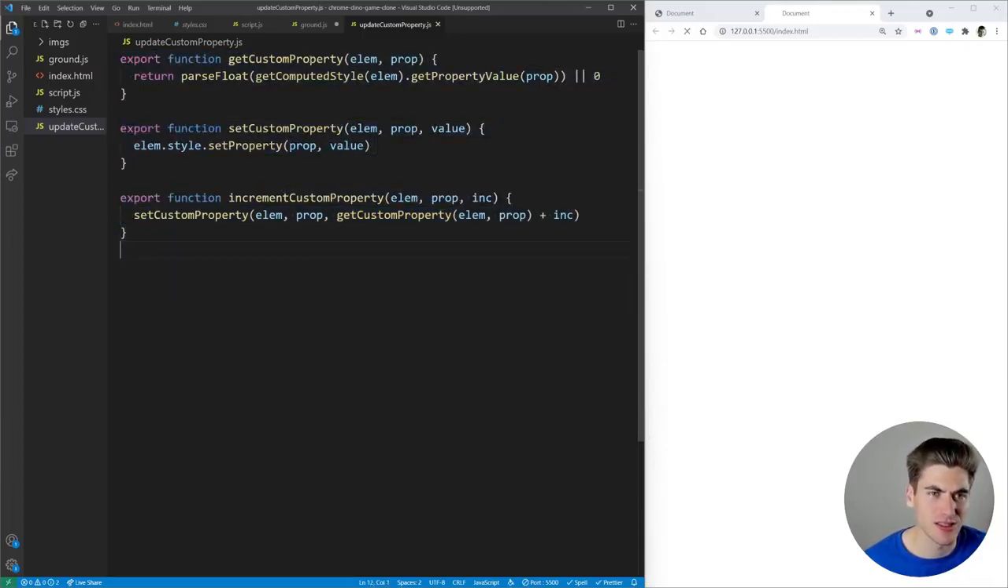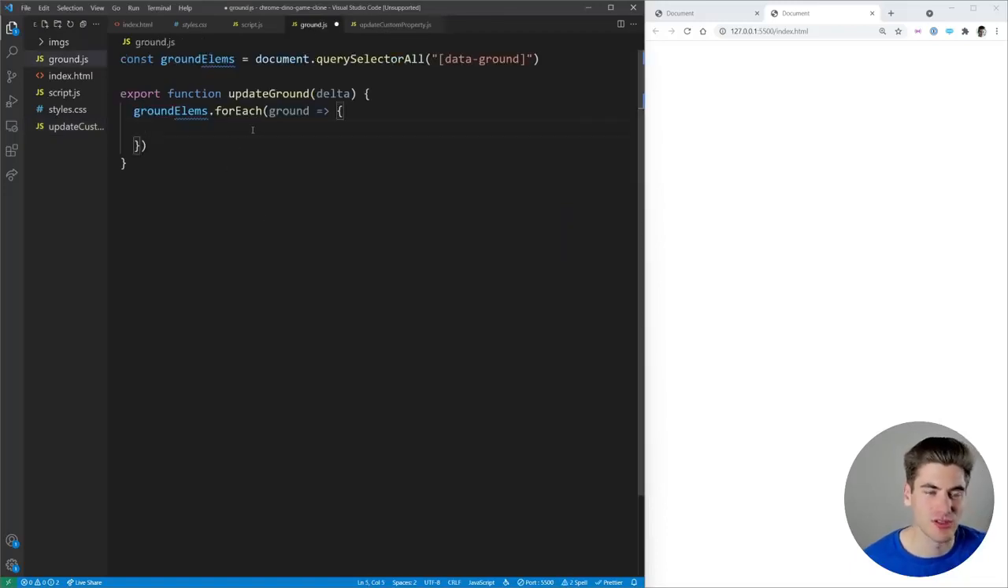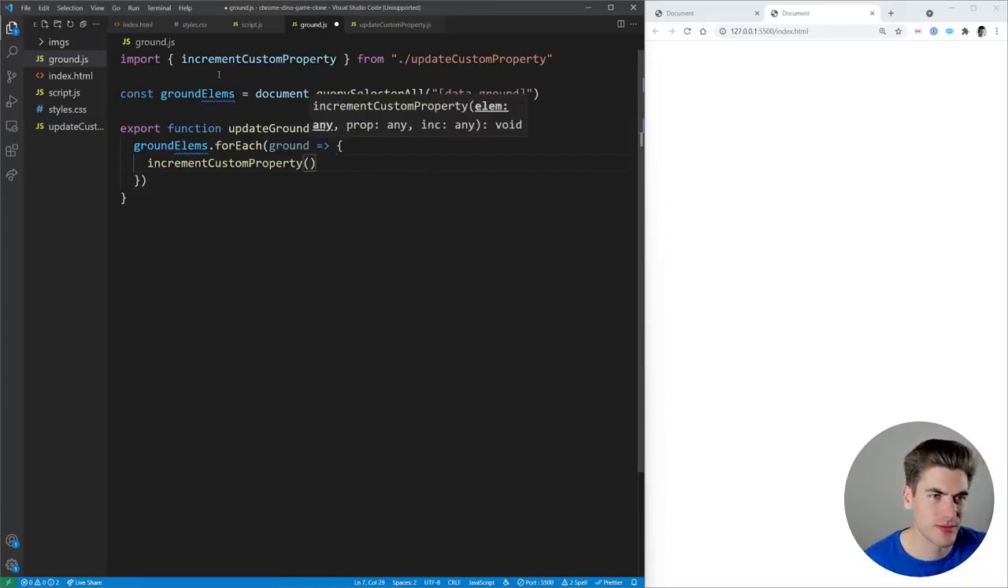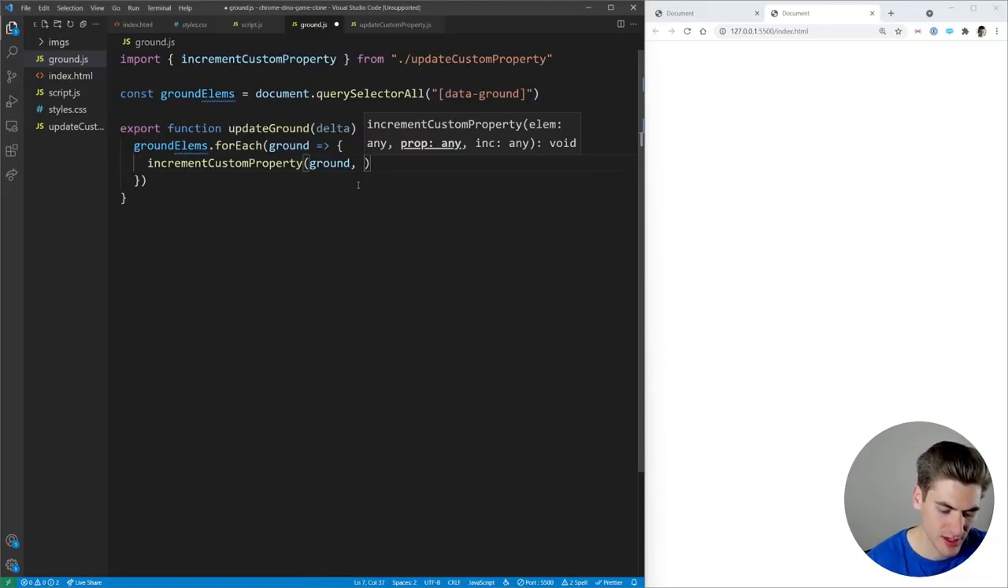So now we can actually use these inside of our code. So inside of our ground here, we can use that increment function. So what I want to do is I just want to say increment custom property. And again, make sure we import that at the top here. I want to increment it for our ground element. The custom property is called left, and that's because in our CSS, we called it --left. So just copy that right here.